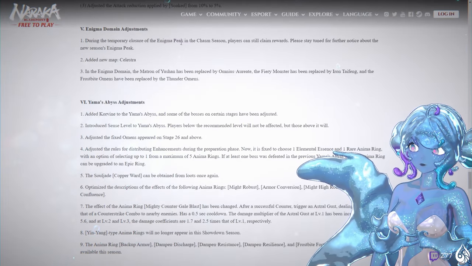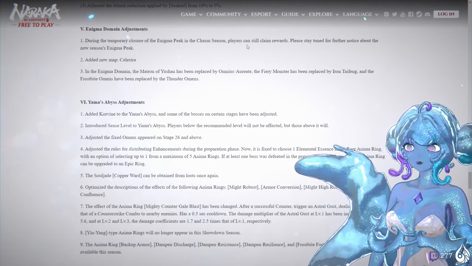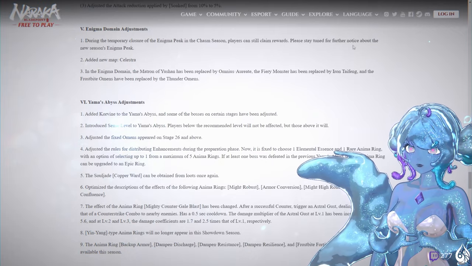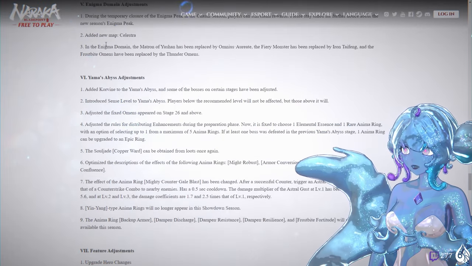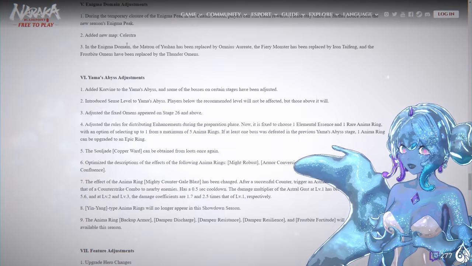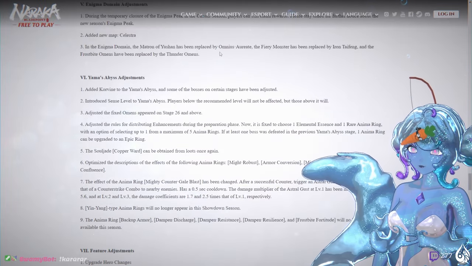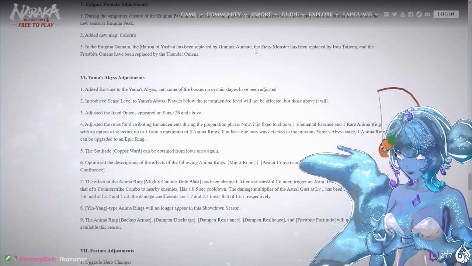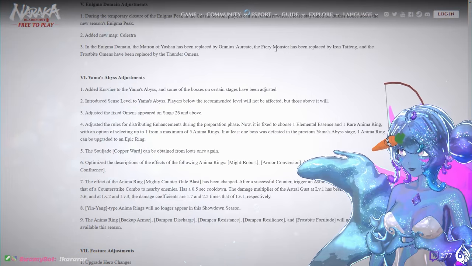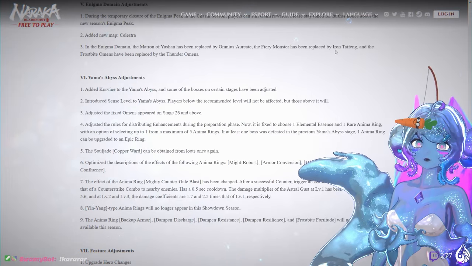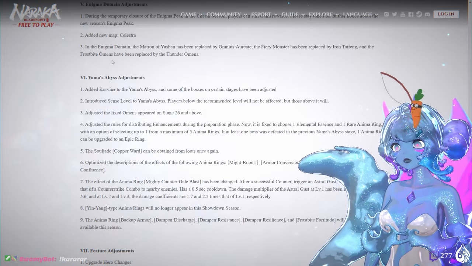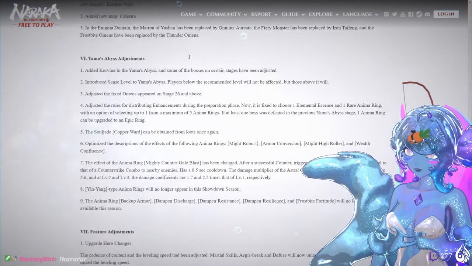Enigma domain adjustments. During the temporary closure of Enigma Peak, in the Chasm Season, players can still claim rewards. Please stay tuned for further notice. Added a new map. Celestra is coming. In the Enigma domain, the match run of Yushan has been replaced by Omnis Ariete. The fire monster has been replaced by Iron Typhang, and the frostbite omens have been replaced by thunder ones.